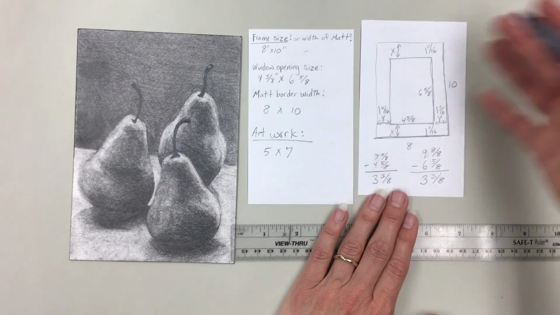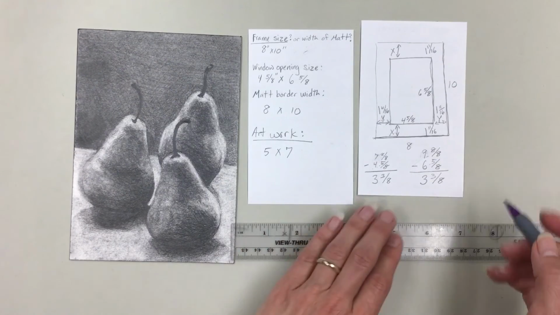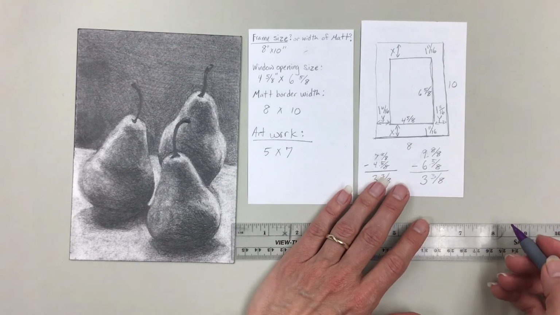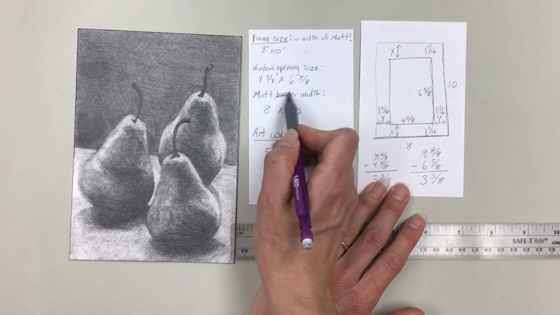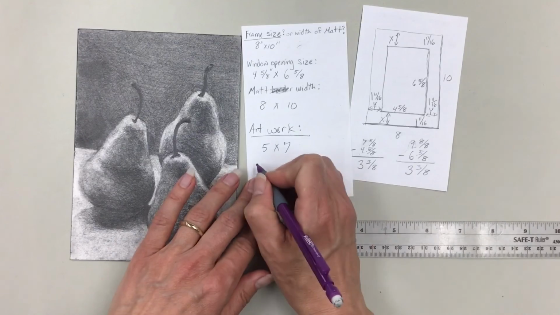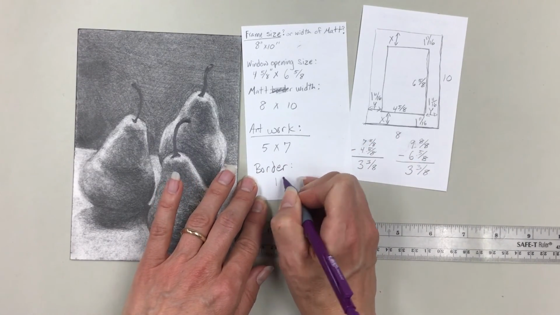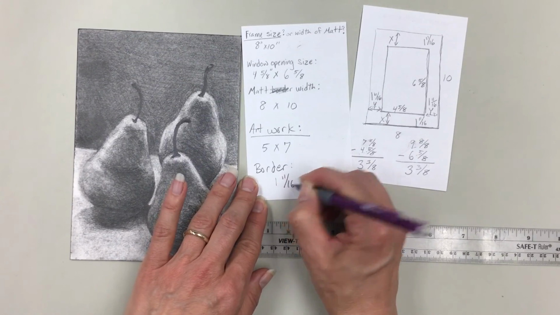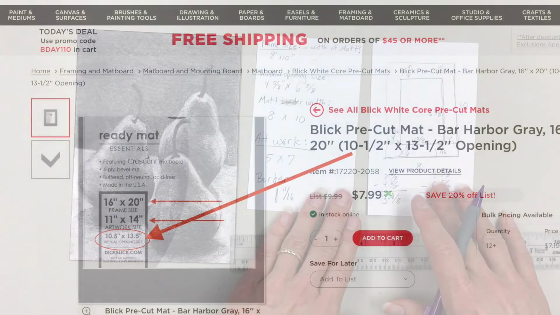So my entire border is going to be 1 and 11/16. Okay, so this was actually just the mat width, not the border. The border is going to be 1 and 11/16. That is doing the matting mathematics.